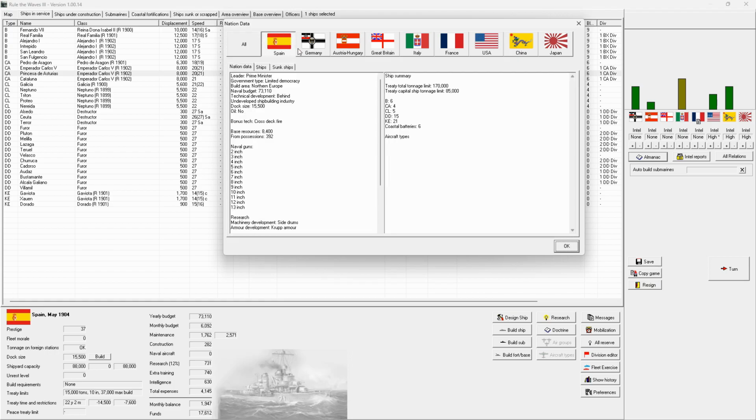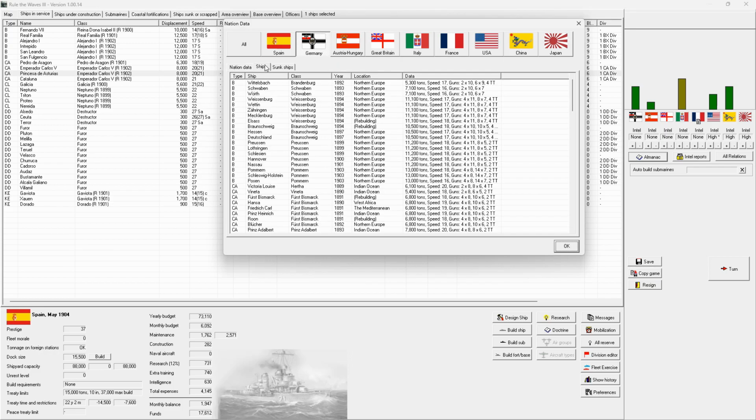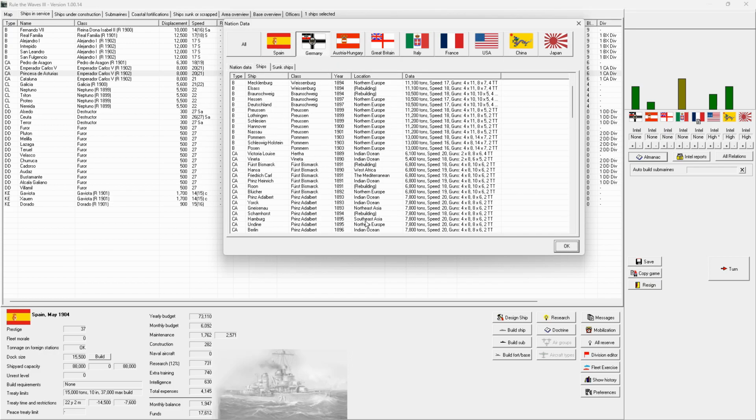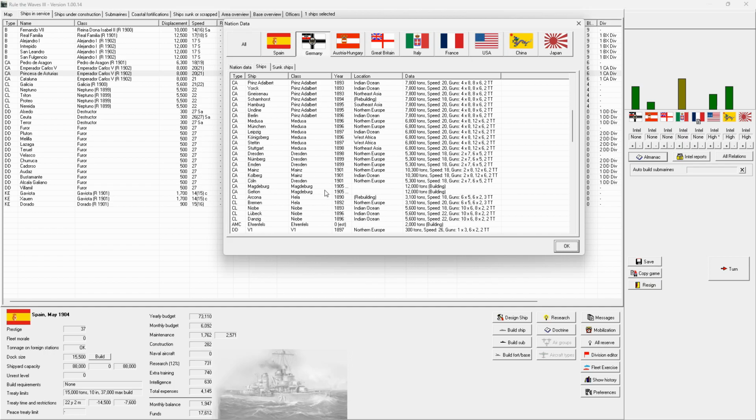So we talked about reality and the British and the German ships. I have no idea what the Spanish armored cruisers were doing at this time in the world. What are you building in game? Do we have any info on the Magdeburg? Well, 12,000 tons is all we know. Okay.